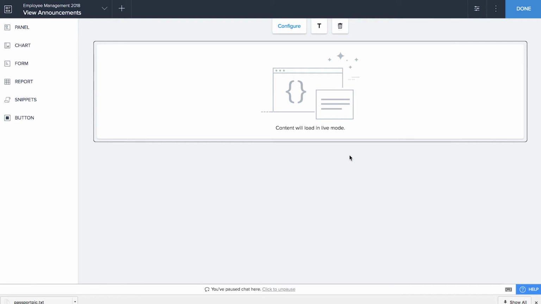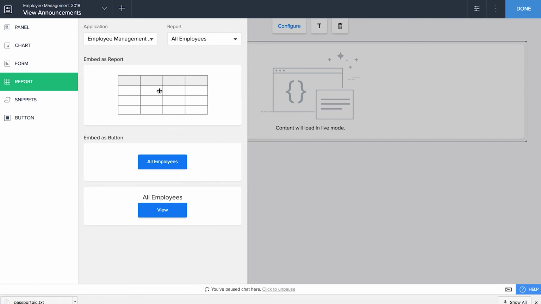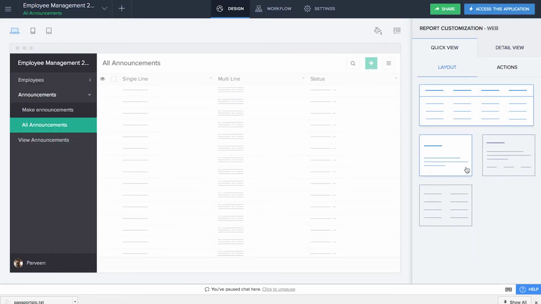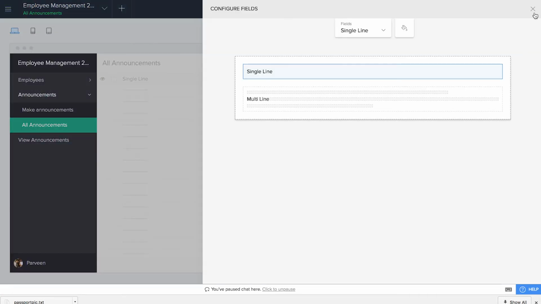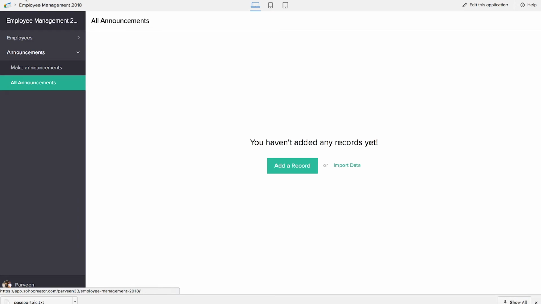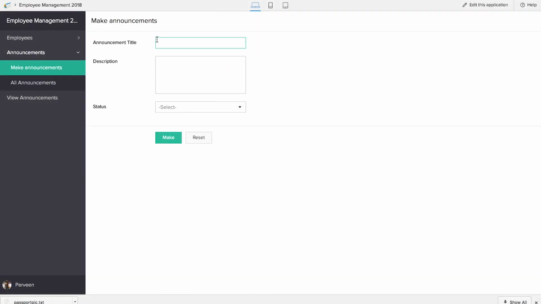So I will create a new report as well to go with it so that the announcements appear. In applications employee management, I would want the report to be based on all announcements, and I'll create a new report and hit done. Also in my all announcements, I will change the layout to single line and multi-line, so it appears in the form of cards rather than the regular layout. Now that we are done with our announcements, I will reload and let's make our first announcement.